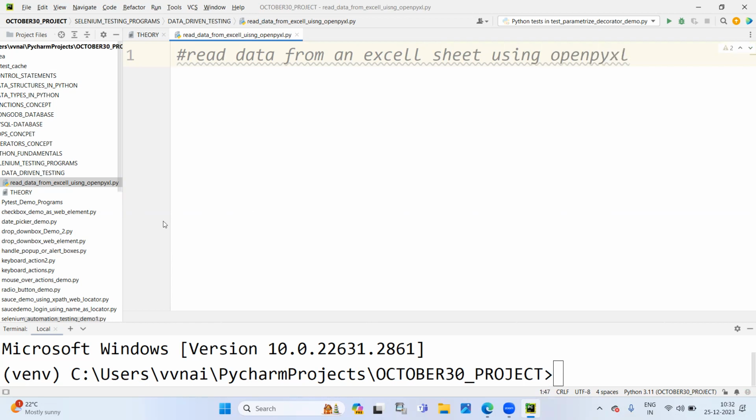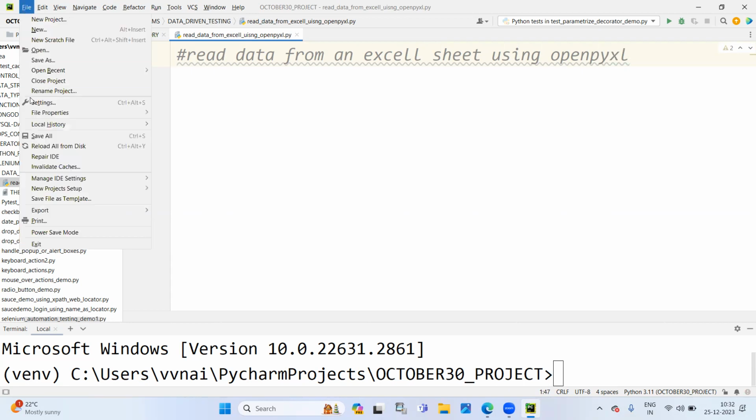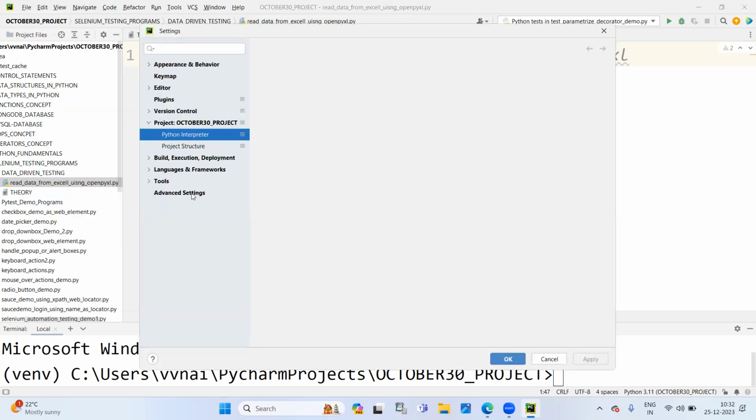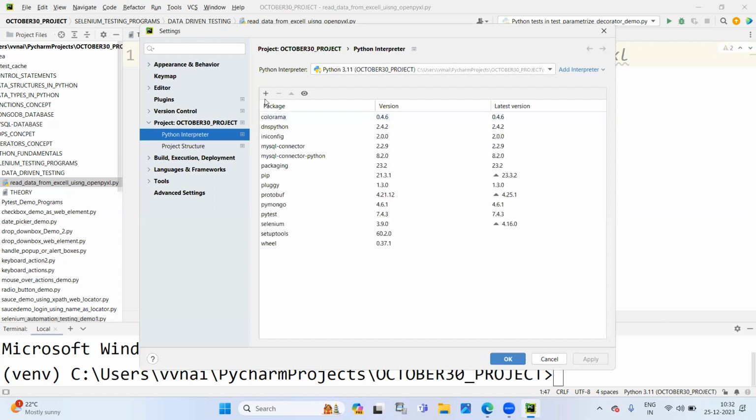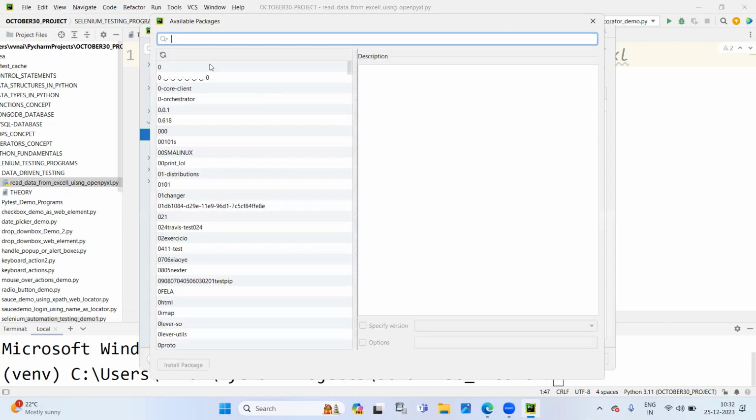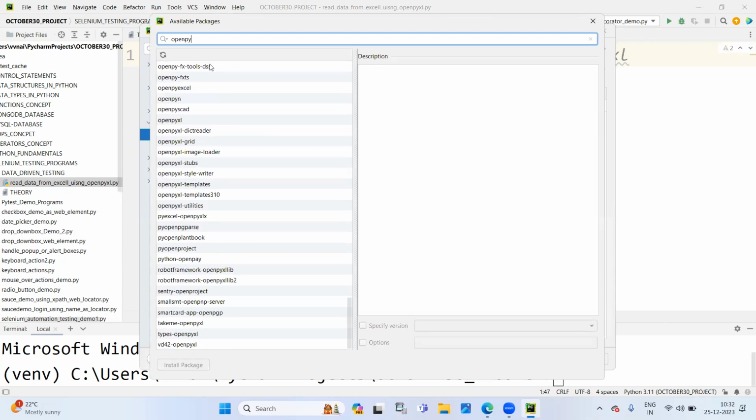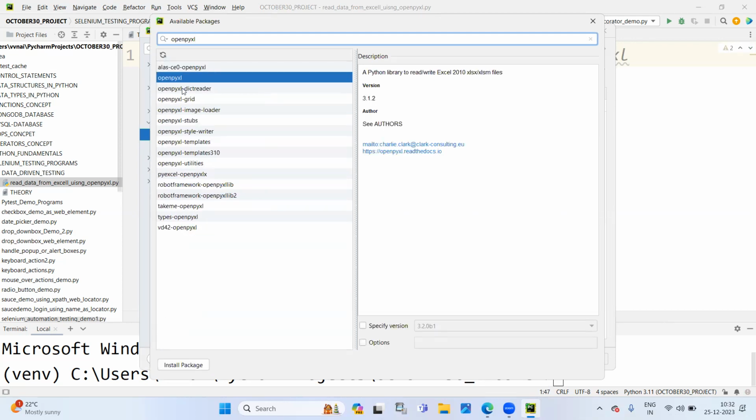In order to do that, firstly, you're supposed to go and install the package. Go to settings, click on plus, search for OpenPyXL. I hope you are seeing. OpenPyXL is a library in order to read or write data from Excel files. So I'm installing it now.